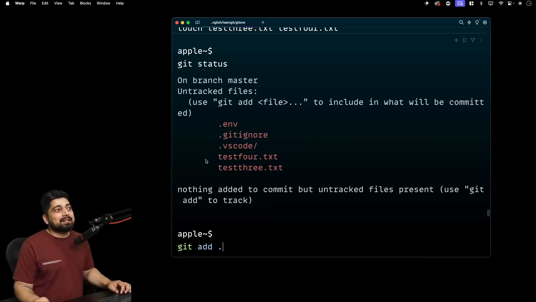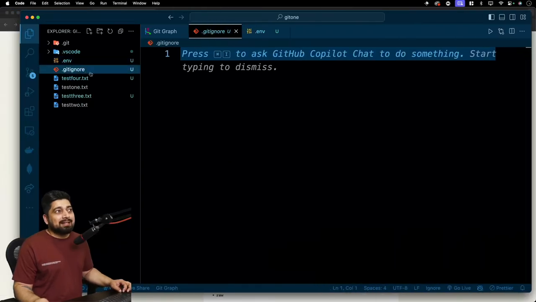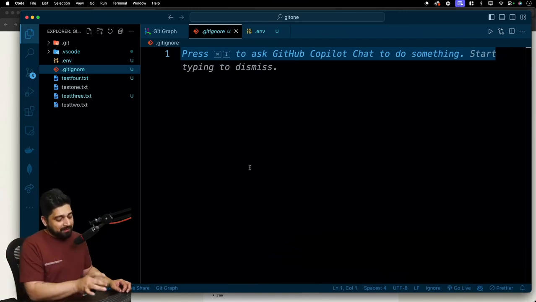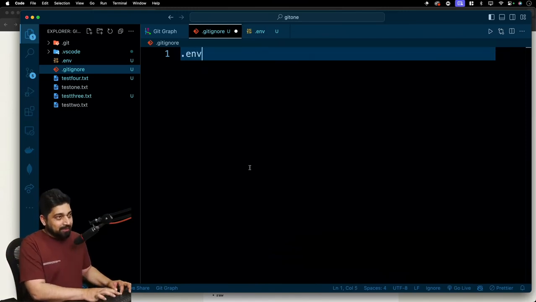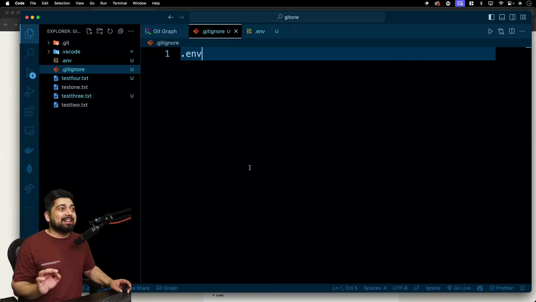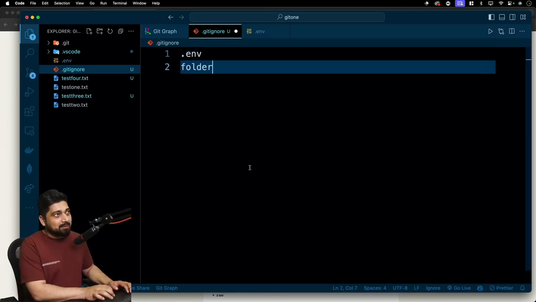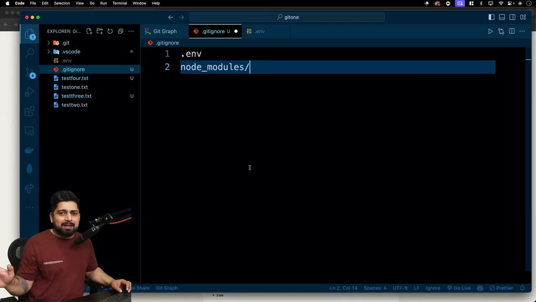So the point is that you can come into this .gitignore file and mention all the files which you don't want Git to keep track of. Completely ignore them out of the Git ecosystem. So we can write .env, exactly the file name. If you have more folders, you can write the folder name. For example, if there is a folder, just write it like that with a slash. Most commonly, you'll see something like node_modules. Ignore all the files and this entire folder. So it's a common thing.